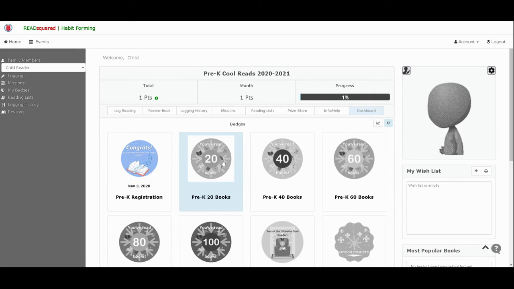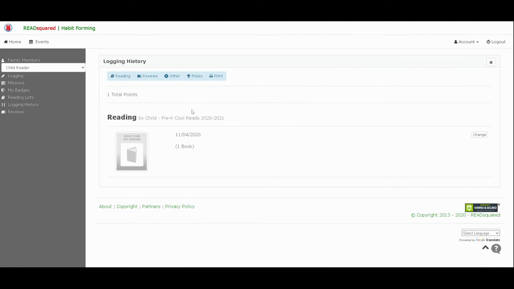And that's how you know that you have read for this amount. Also, you can take a look up here where it shows that you have 1 point because you read 1 book, you have earned 1 point overall, and you are 1% of the way through the program. If you are trying to keep track of which books you read that you really liked, then you can go back and look over everything you've already logged by clicking on the logging history.